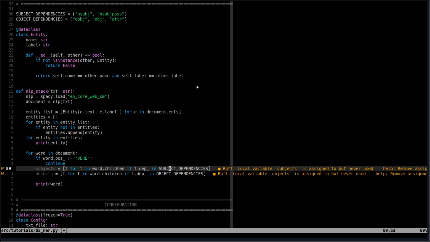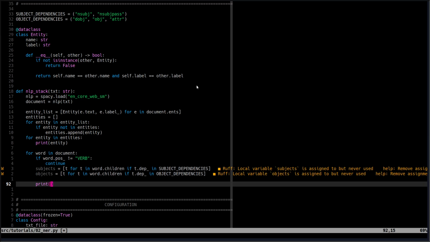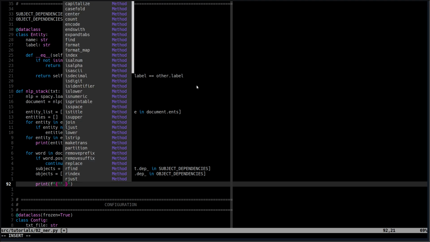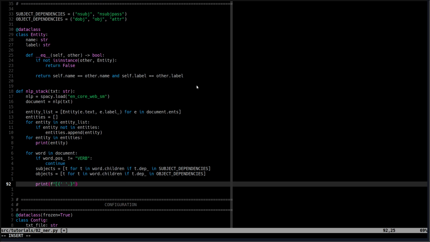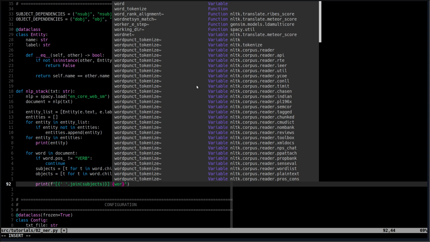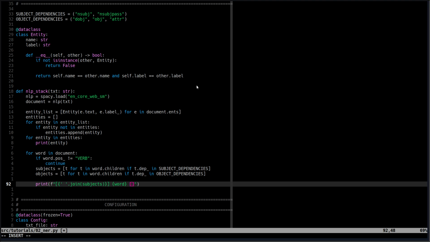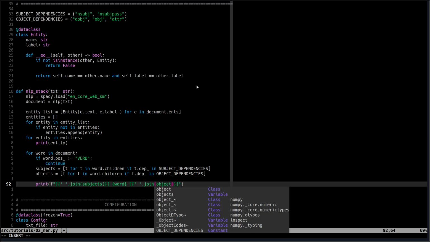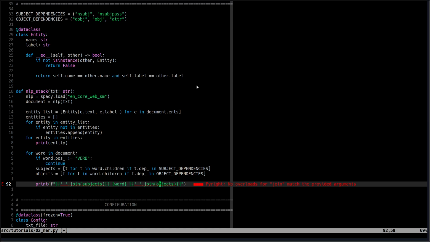Okay, so now instead of printing word, what we are going to do is print an f string. First will be like this, sorry, like that, and then join, and it will join subjects. Then we'll have word, then space, and then join objects. What's wrong with here? Subjects, objects.